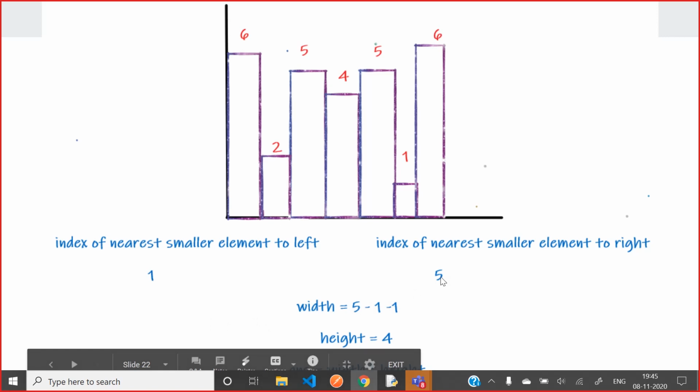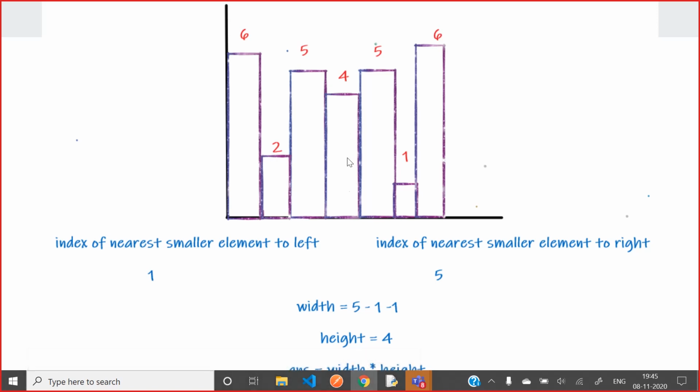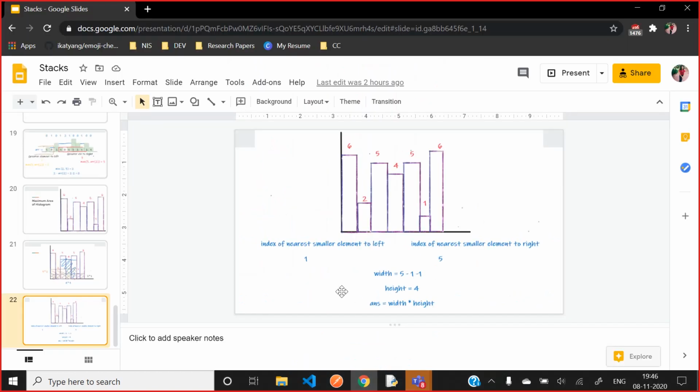To find the width of this histogram, we will subtract 5 minus 1 and then minus 1, because we basically need to find the area between these two. So 5 minus 1 minus 1 gives me 3, and the height of this particular bar is 4. So 3 into 4 gives me 12. What I just did for the third index, you need to do for each of these bars. You need to solve for all of these, and then find the maximum of all of the answers that you've got.